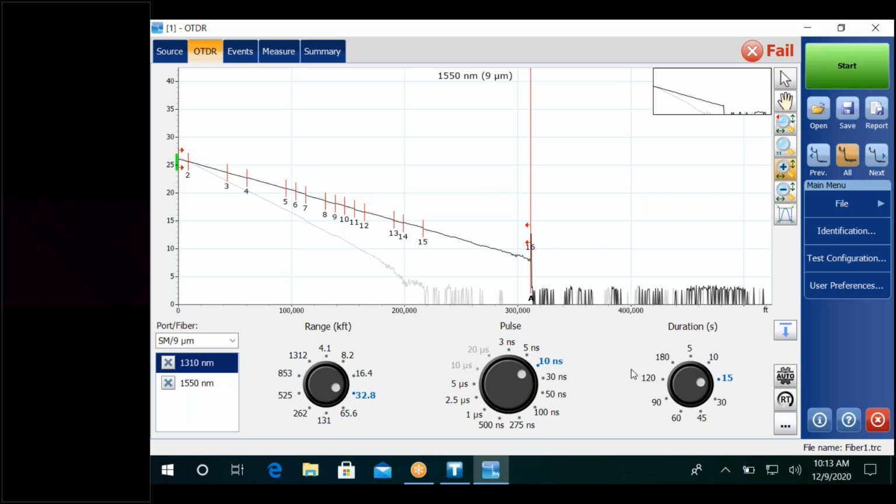This is OTDR in a nutshell. OTDR is really great for characterization and troubleshooting, and real-time fault location. For those who are newer to the field and are wondering what the heck this all means, what's my pulse width? They have to monkey with all this stuff.